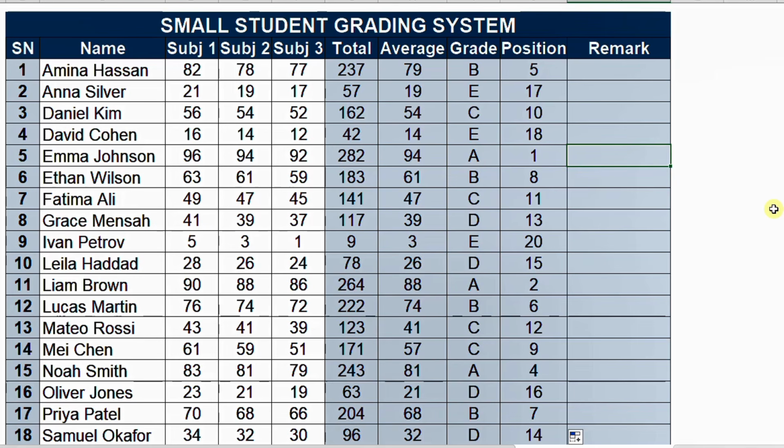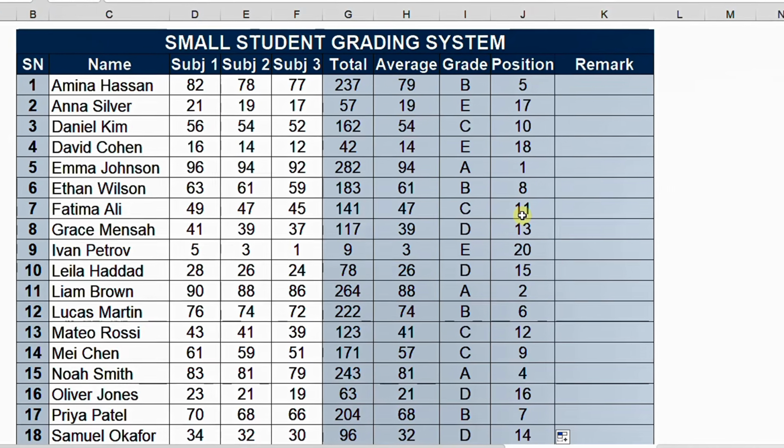Now take a careful look at the worksheet right now. The serial number column is now working. The total column is working. The average column is also working. The grade column is making decisions. And the position column is comparing performance.